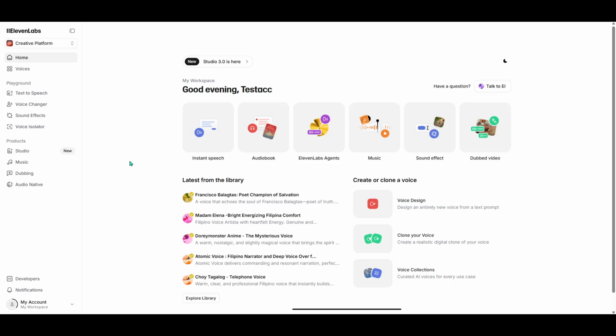Now, let's get started. First things first, you'll need to log in to your ElevenLabs account. Once you've successfully logged in, you'll find yourself on the ElevenLabs dashboard. This is where all the magic happens, so take a moment to get familiar with the layout.